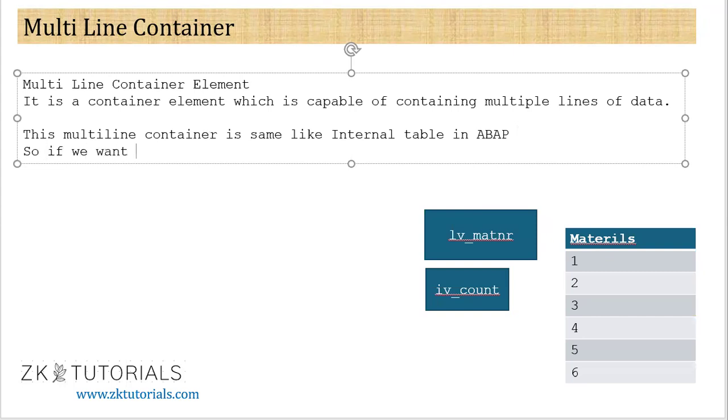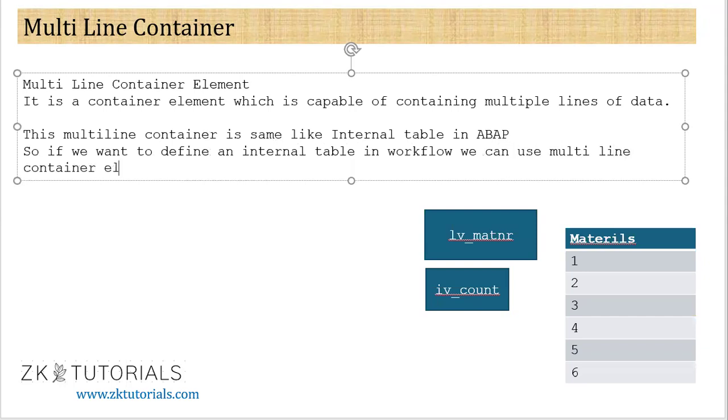So if we want to define an internal table in workflow, we can use the multi-line container element. It is capable of holding multiple lines and all the data can be stored into it. So that is what my multi-line container is all about, guys. I will show you an example, a demo, of how we can use this multi-line container element.